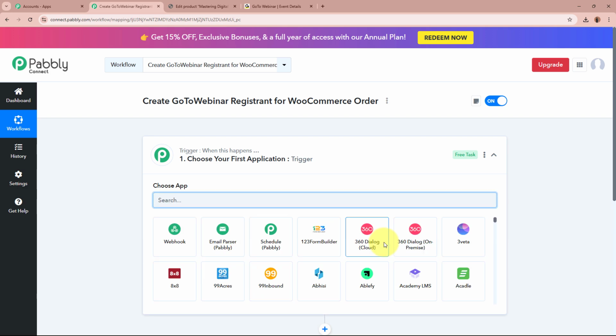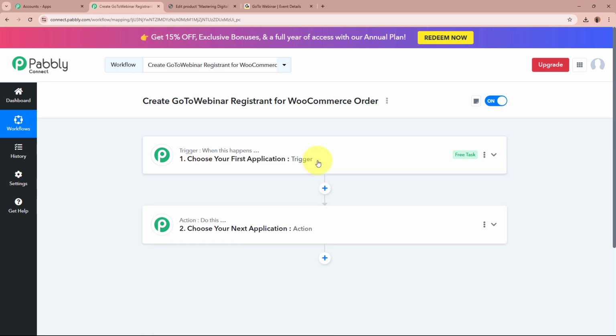A workflow is created in the name of Create GoToWebinar Registrant for WooCommerce order, and you can see there are two windows in front of you. One says Trigger, other says Action. So what is Trigger and Action? Trigger and Action are the two most important steps of our automation process because our process depends on these two concepts. Over here, Trigger says when this happens and Action says do this.